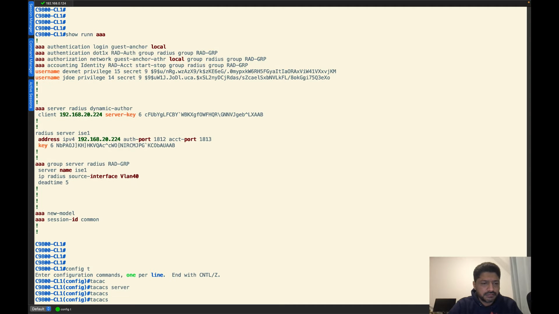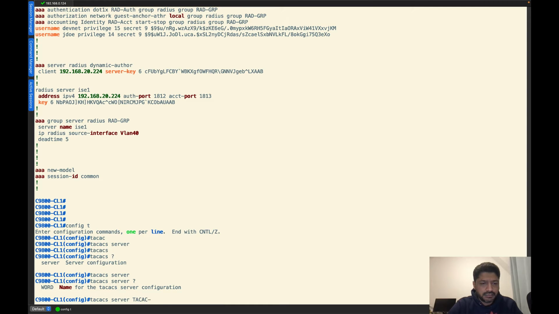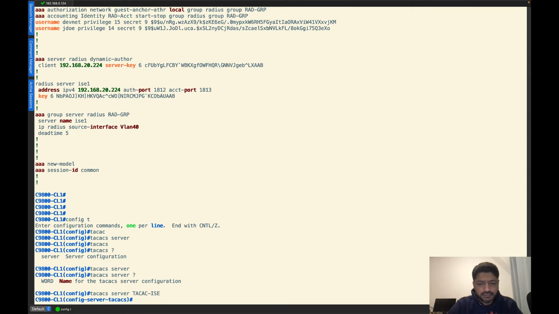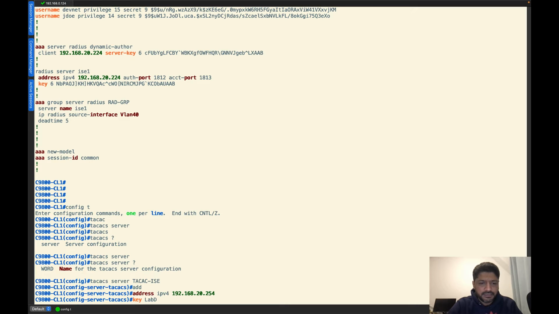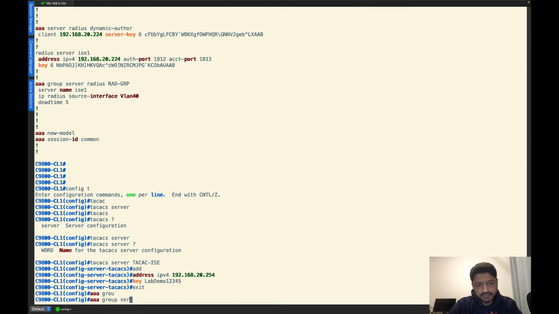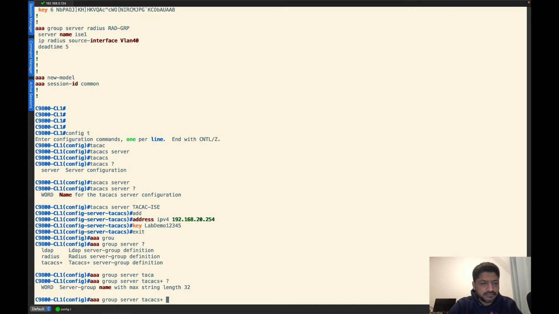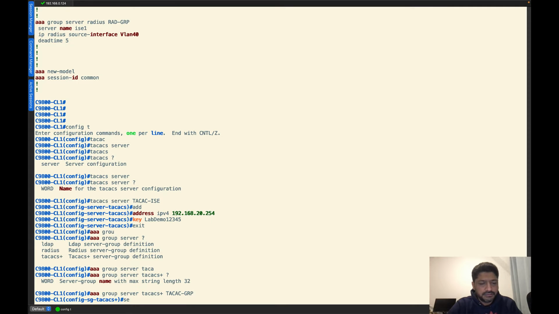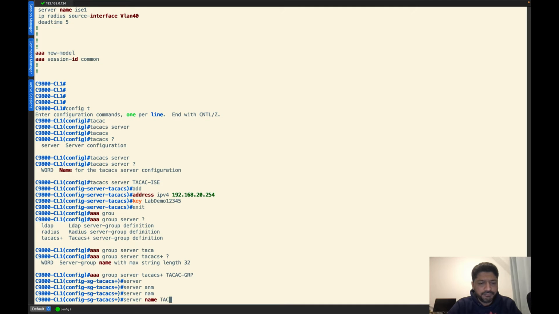TACACS server TACACS ISE address IPv4 192.168.20.254 key. This is my key. Now I'll configure the server group name. The TACACS server group name is TACACS group. Server name.